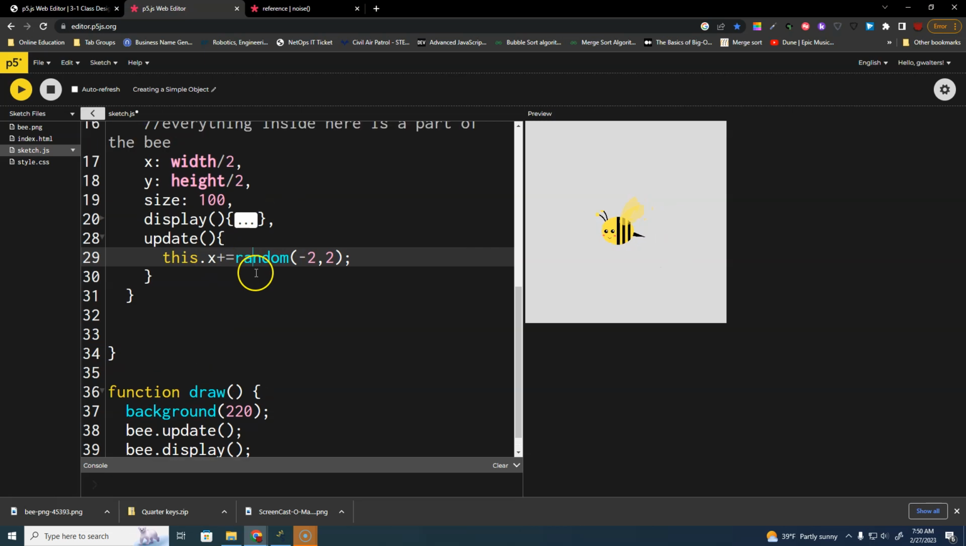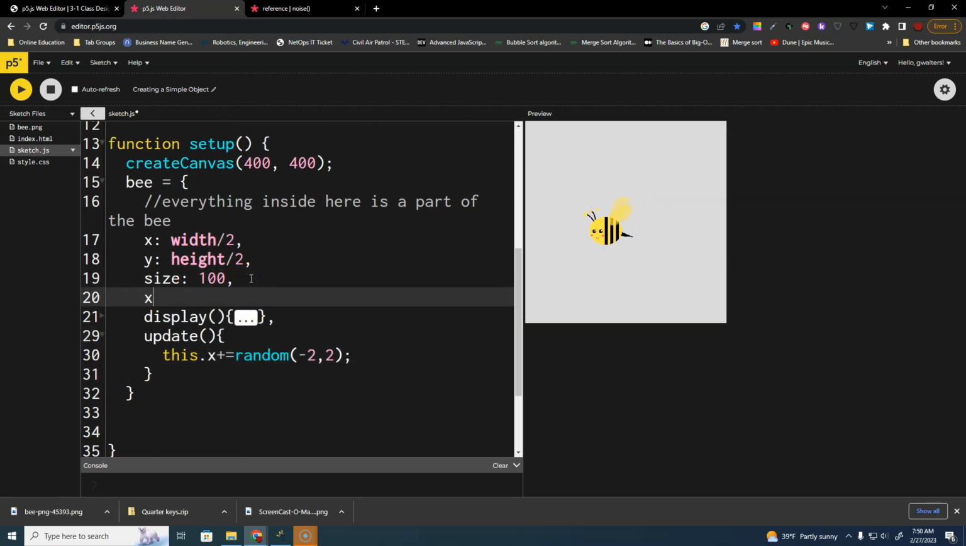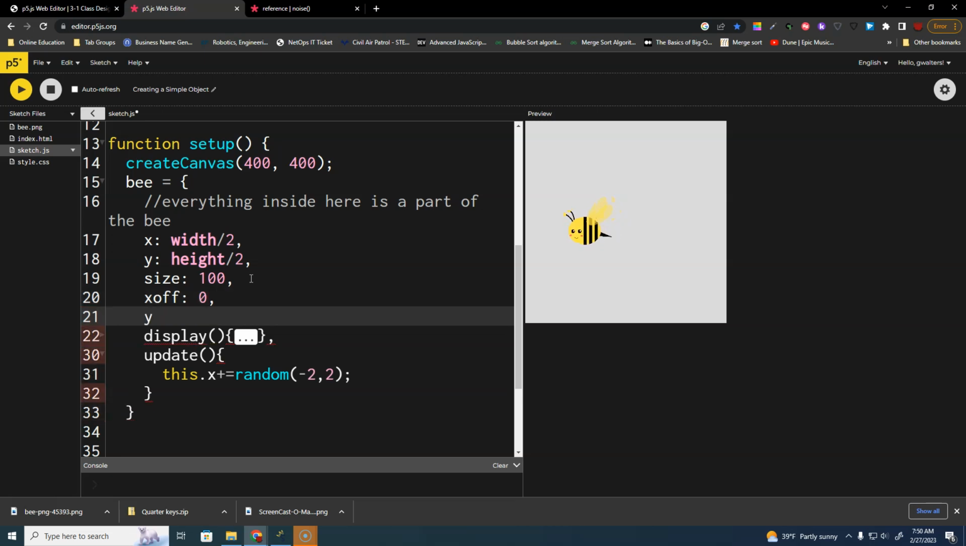So we're going to change some stuff. We're going to actually add another attribute. I'm going to call this X offset, and we're going to start at 0. We're going to do Y offset, and we'll start at 0 right here.